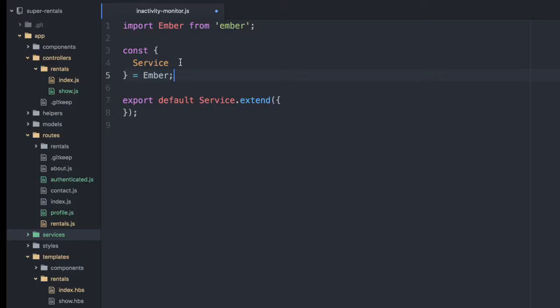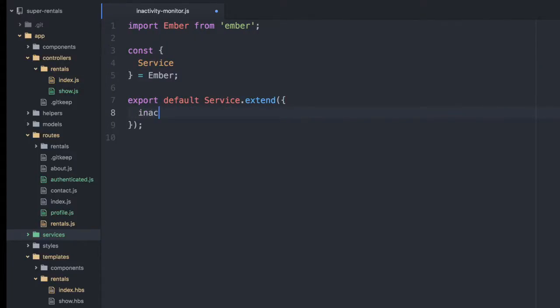So inactivity. So what would be inactivity? I literally just sit idle for X amount of time, and you log me out. So maybe we have an inactivity timeout. Let's set it to null for right now. So this will be the amount of time that has to elapse before I get logged out.